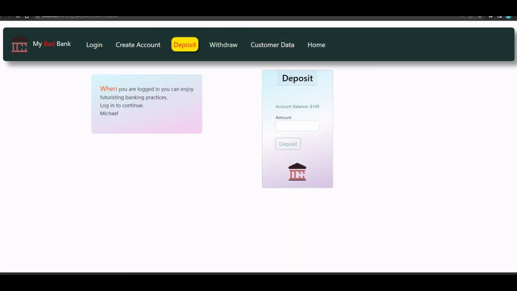Deposit money shows my account balance. The button is disabled. I can't apply any letters, I can't apply any letters or any other keys. I'm going to deposit.